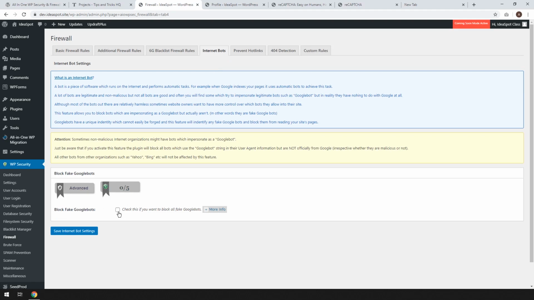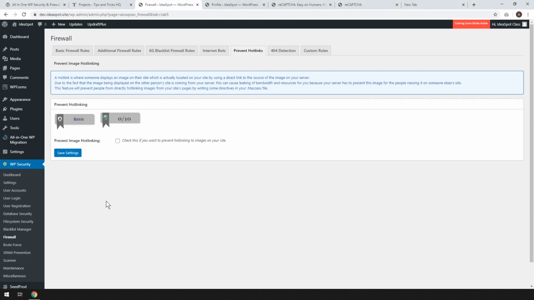Block fake Google bots. This one doesn't really matter. I'd leave that unticked, to be honest. I think there are other bots that you might be blocking out incorrectly if you use this. So, I mean, up to you. You could test this out. If it causes problems with the way that some of your plugins work, then maybe turn it back to off. But I'm just going to leave it off for now.